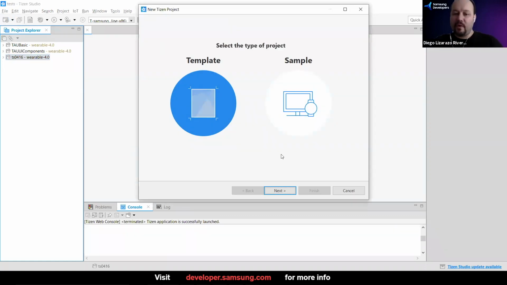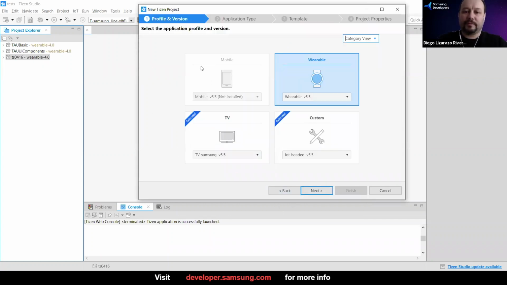Here you always have two options: template or sample. We're going to start with templates. Later, we're going to go on the sample side of things. Because Tizen can be used for different platforms, you can pick which one you want and the different versions. You have mobile, which right now is not allowing me because quite likely I didn't install those packages, since that's not what I'm doing right now. Today we're just going to go for wearable.